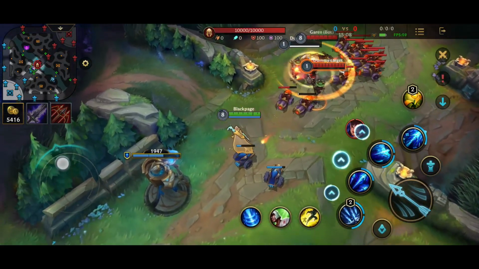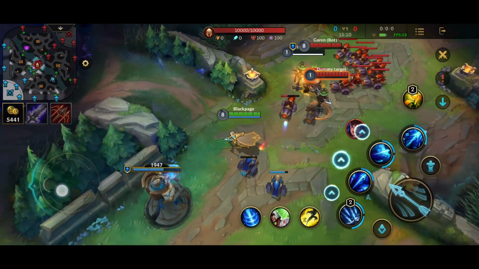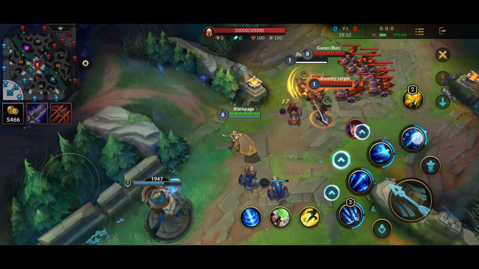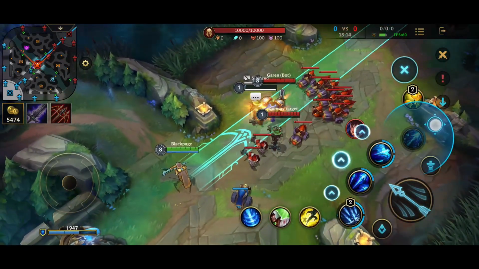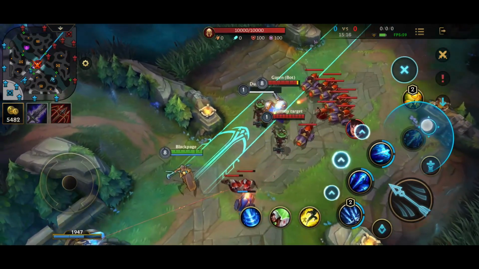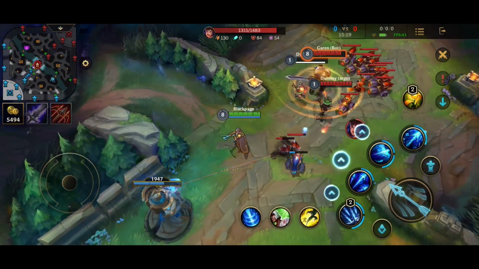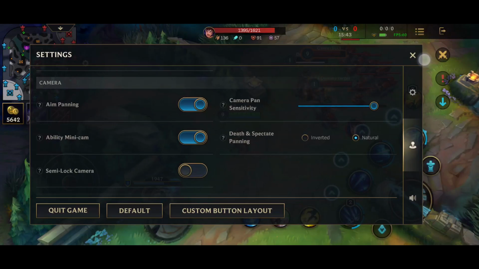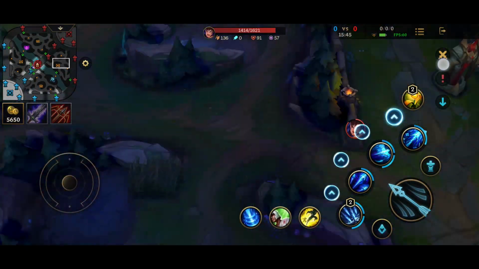On some abilities, it's not as useful as it would seem, especially on Ashy's ultimate. I think it's only really useful when the target is in that exact vision range back there. You will otherwise not see them. So yeah, again, preference. Camera pan sensitivity is for how quickly this happens.